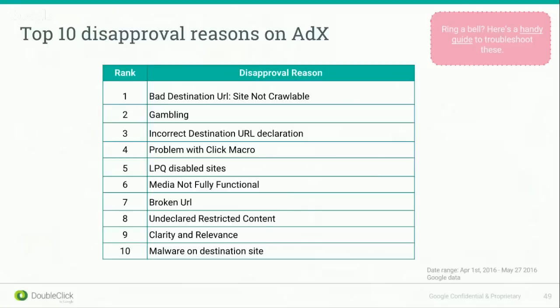And just to note here that each disapproval reason can be different according to each buyer. So this is basically just on average, but we will work with you individually with your account team to troubleshoot your most frequently disapproved reasons.